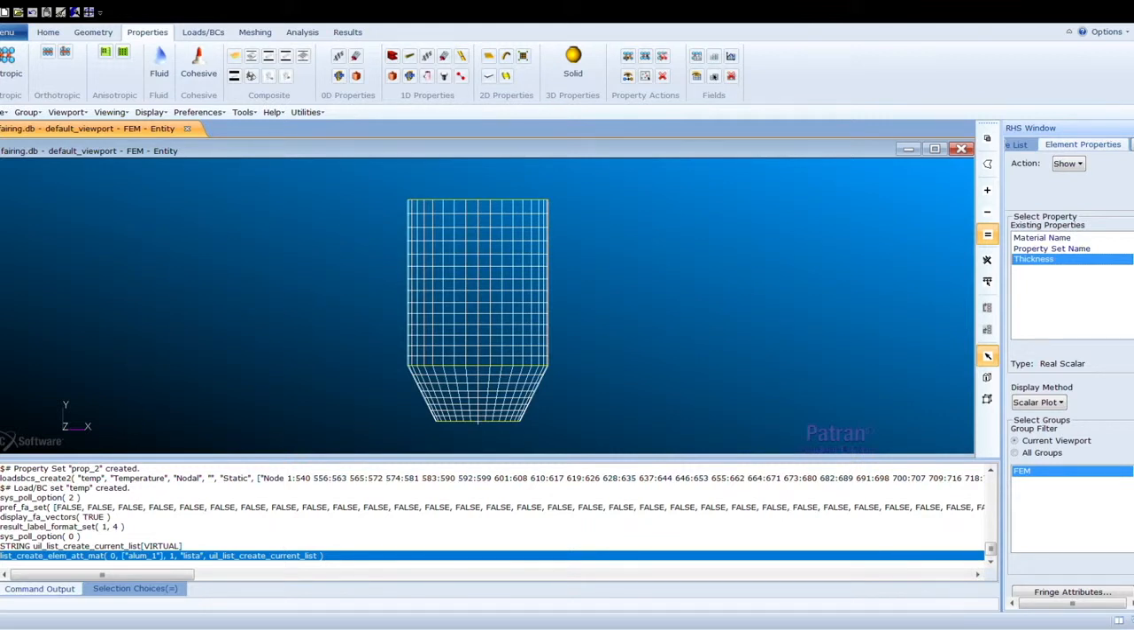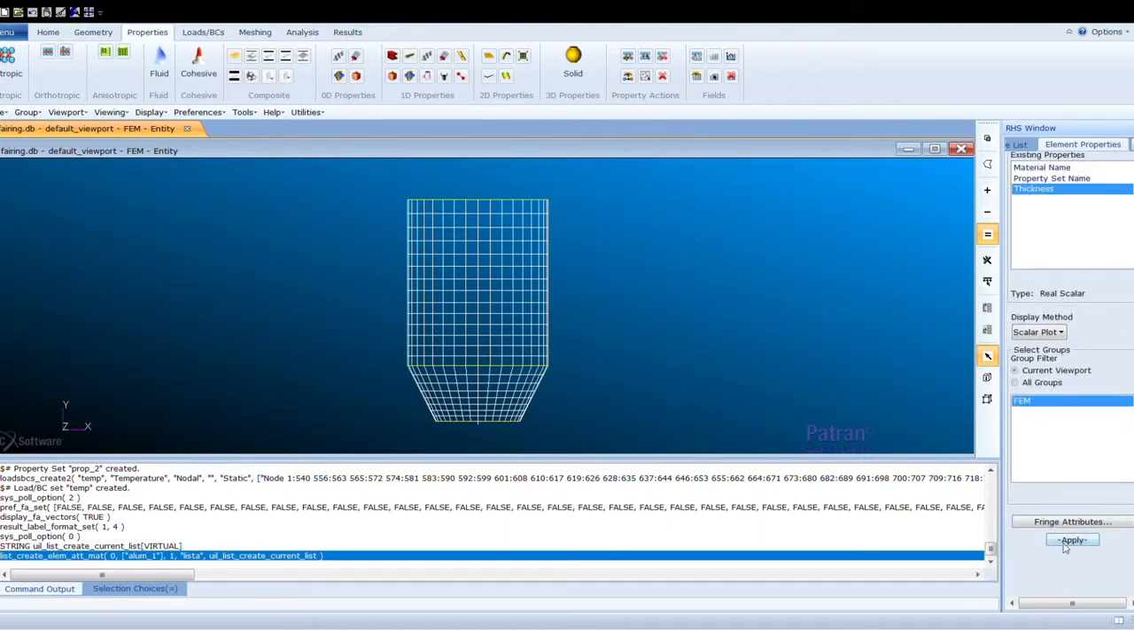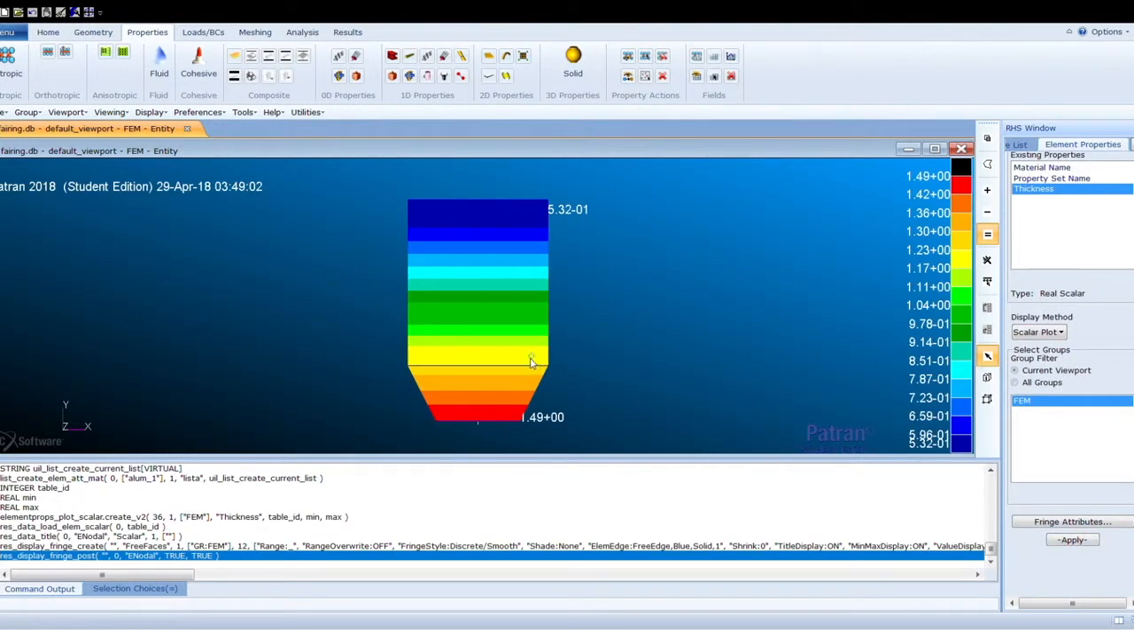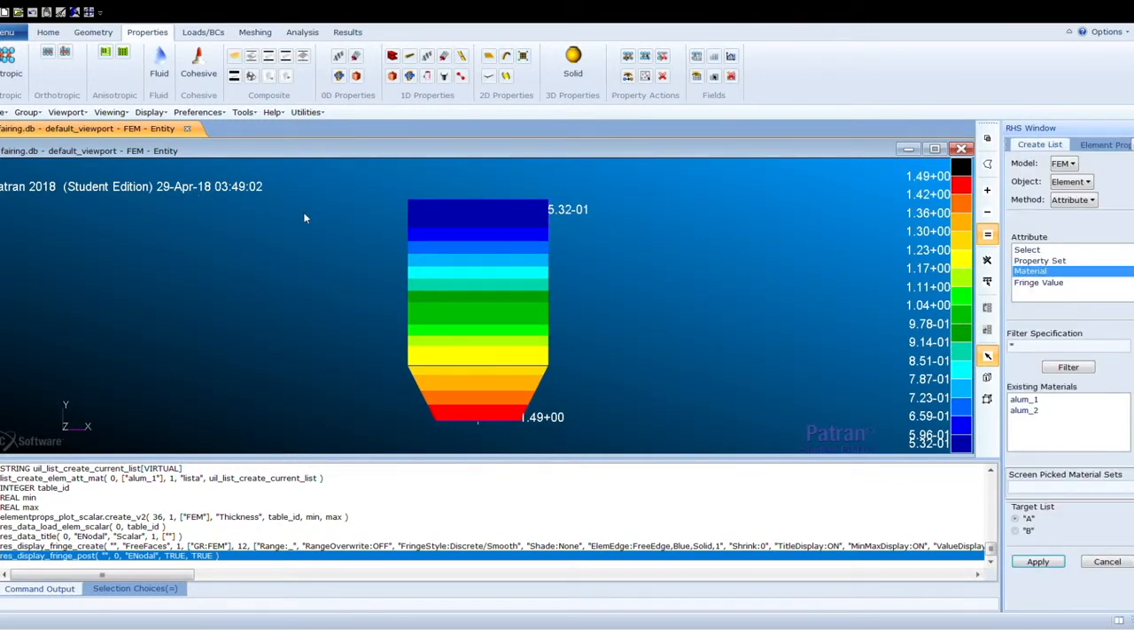We're now going to Properties. Action will be Show. Select Thickness. Display Method, check that it says Scalar Plot. Select FEM. We then select Apply.